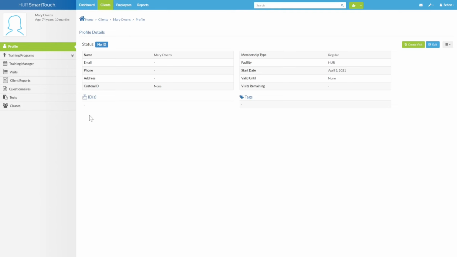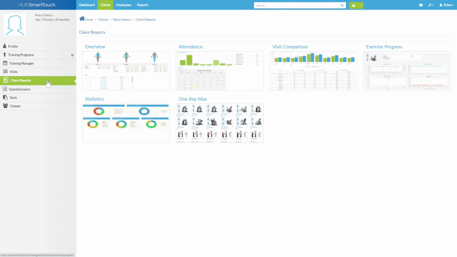Once you are in the client's profile, select Client Reports on the left. On the right side of the screen, you should see 6 different reports to choose from. If you do not see any reports here, it is because your client has not yet logged in and used the HUR strength machines.